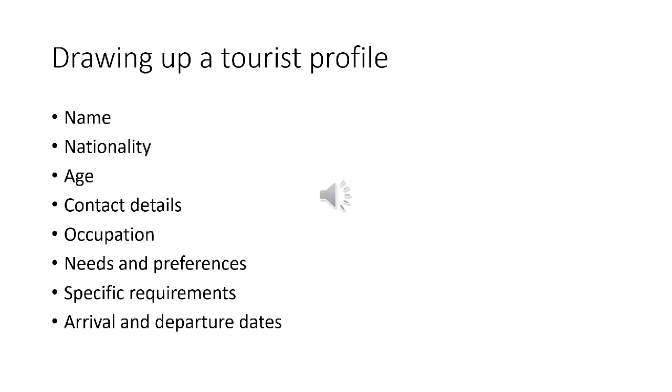Specific requirements. Tourists have specific requirements. For example, accommodation. Some tourists may prefer a room that has a view. Other tourists might prefer a room that has proper working Wi-Fi. Food. You have to know if they have any allergies. And then transport, what type of transport would they prefer? Another thing that you have to include in a tourist profile is the arrival and departure dates.